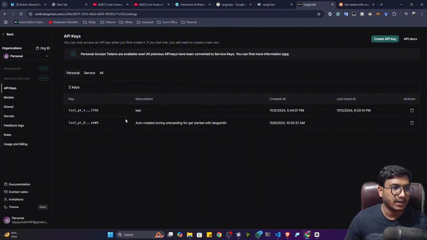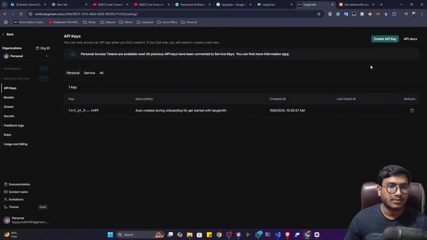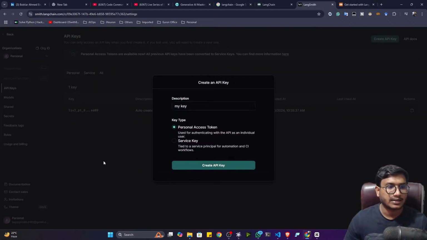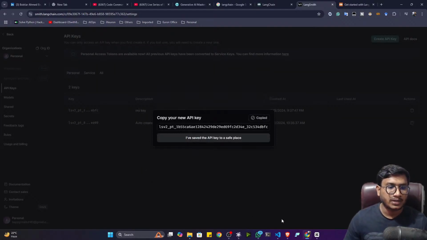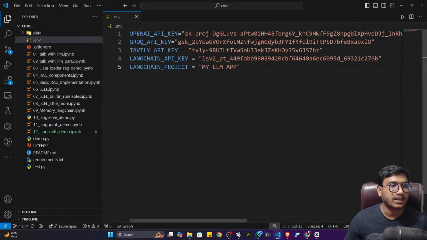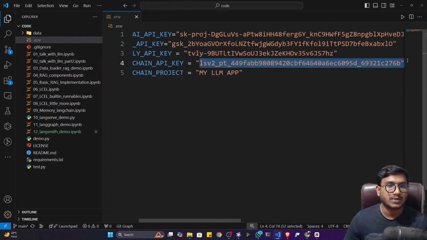So what I can do is delete this API key that I created earlier. Now I'll be creating a new one. Click create API key, and you can give the name. Let's say I'll give my key and create it as a personal access token. And make sure you copy it and paste it inside your env file. This is my env file, and here you have to write this particular key name, LangChain API key. Inside that you have to paste this particular key.